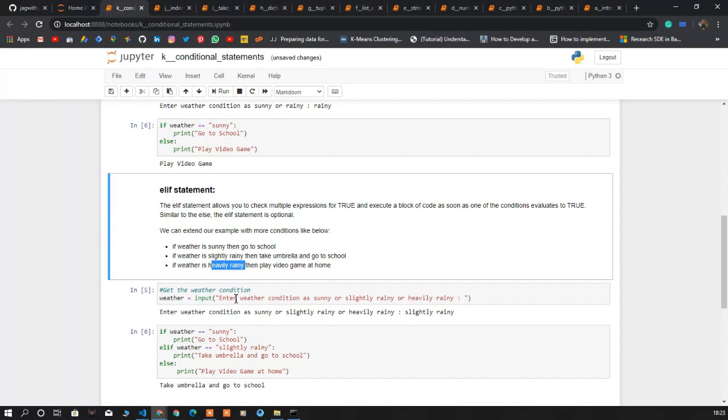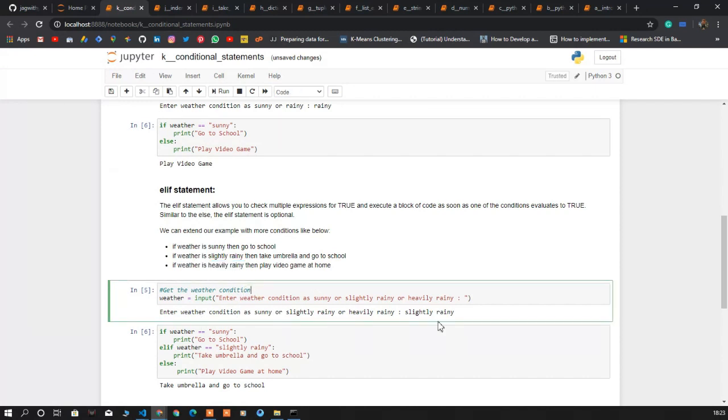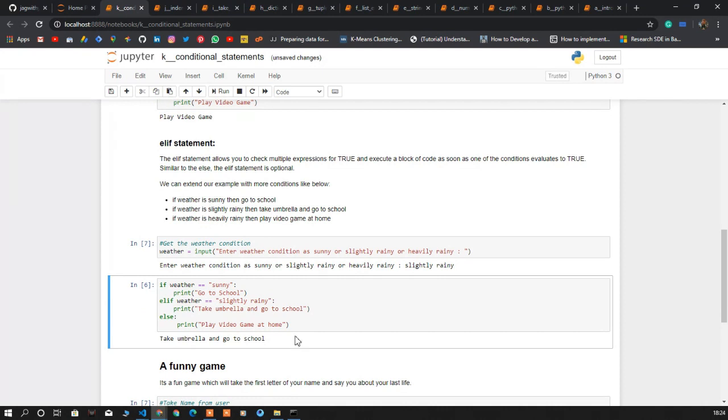Okay, so what we are going to do is take an input. We have taken an input as slightly rainy. If you want me to execute, then I will execute it for you. Okay, slightly rainy, simple. I have input the weather as slightly rainy. Now how is this code block going to be executed? If weather is equal to sunny, the weather is not sunny, the weather is slightly rainy, so the if condition becomes false. If weather is equal to slightly rainy, yes, this condition is true.